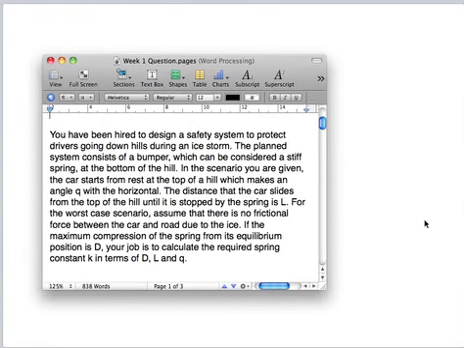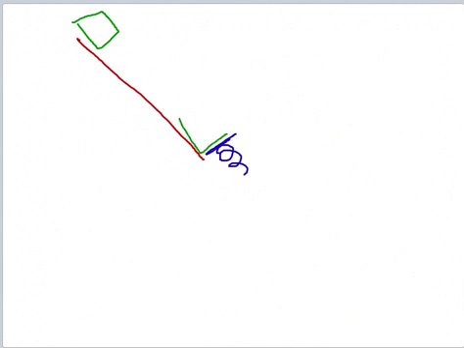Okay, here is our question. We have to design a safety system to protect drivers going down hills during an ice storm. Let's start off by drawing an image, a picture. So we have a hill, and at the bottom we have a spring. Cars start at the top of the hill and then move down, getting faster and faster until they hit the spring.